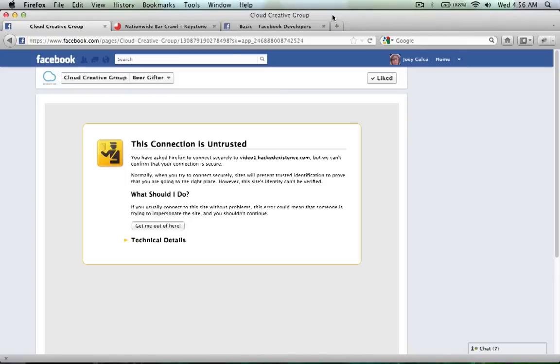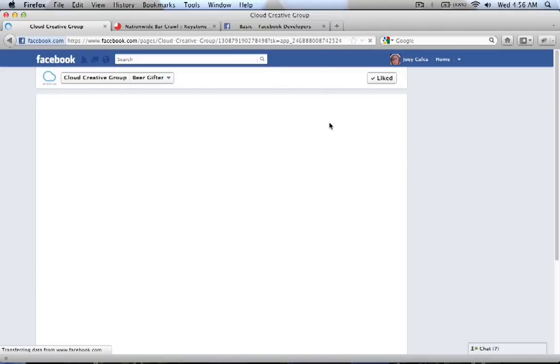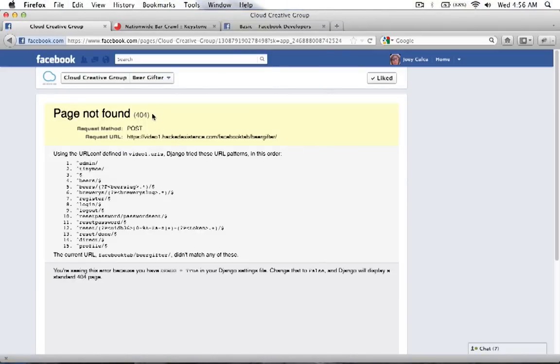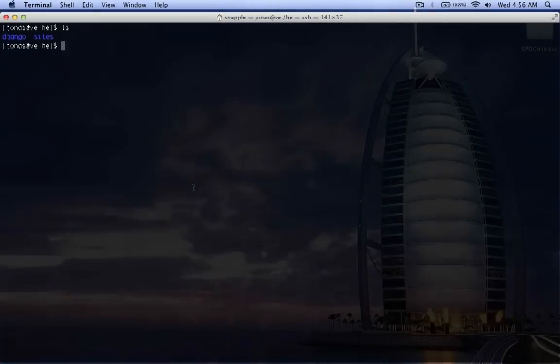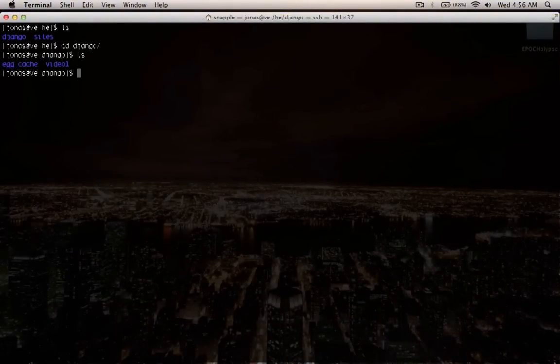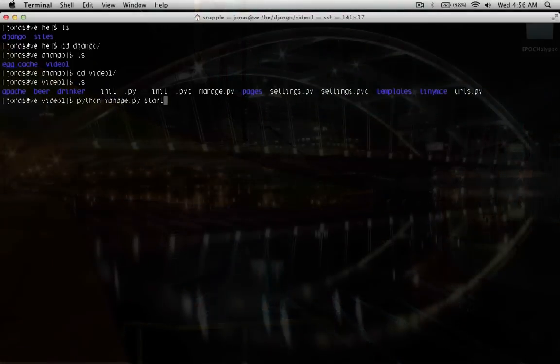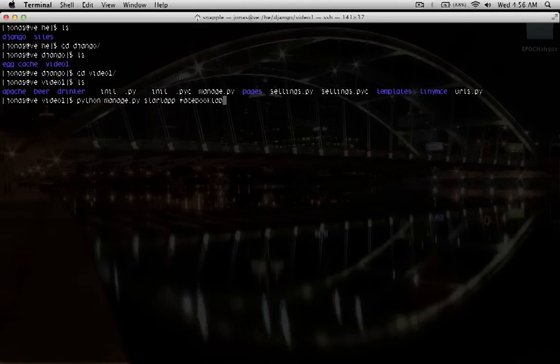All right, so now I've got an SSL certificate all installed on the server. So if we refresh the Facebook page, you'll see we get our 404 that Facebook tab slash beer gifter wasn't found. So now we're ready to actually embed a page inside of Facebook. So we'll go into our Django project, go into video one, and now we're gonna start a new app, call it Facebook tab.